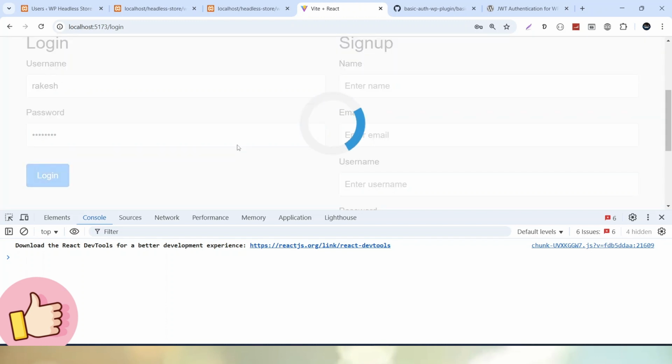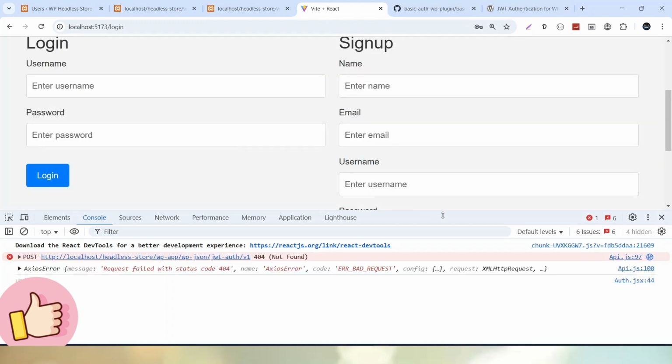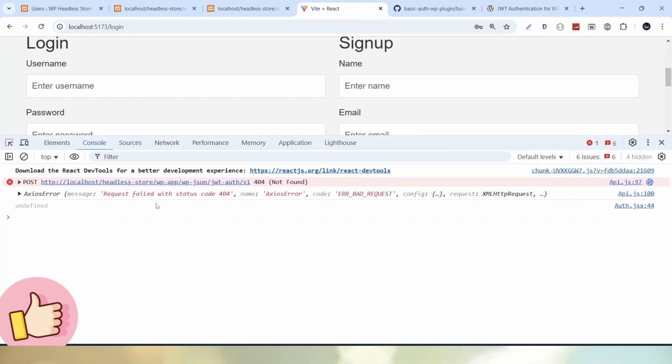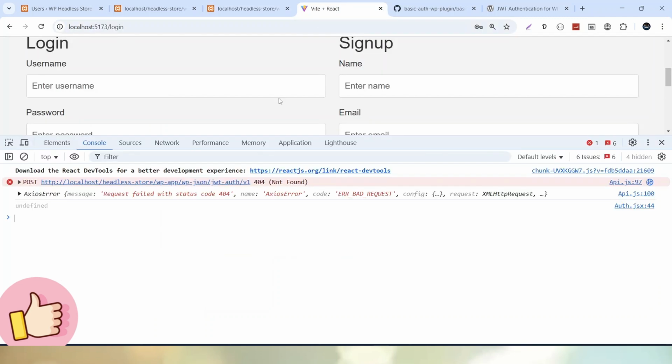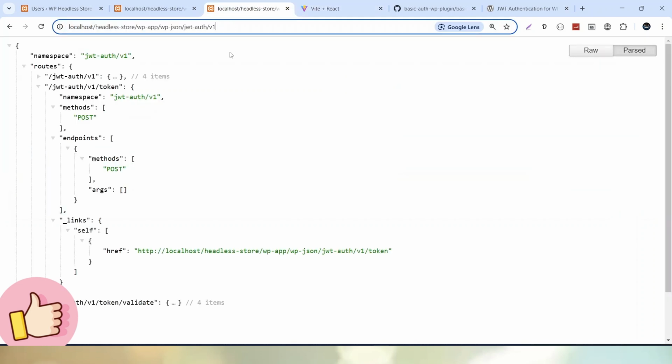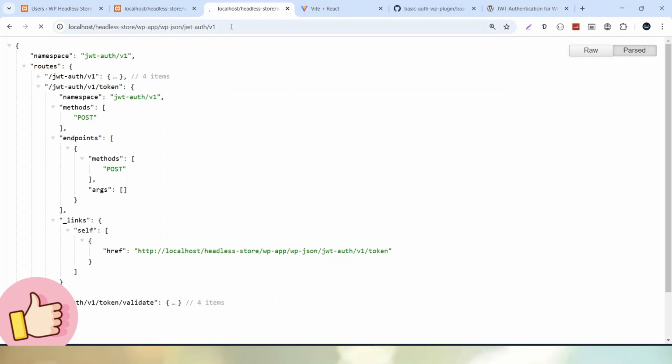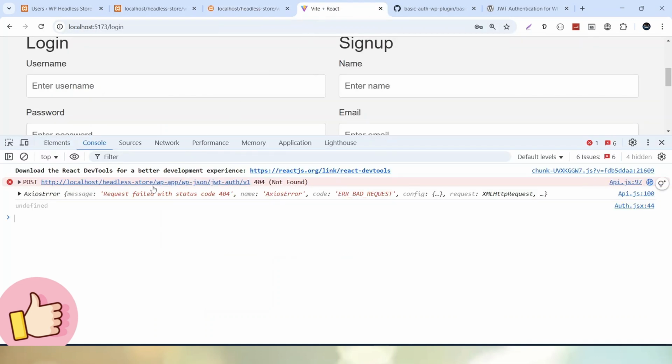Click on the login button, and behind the scenes it is calling our JWT auth API endpoint, and here we have an error: request failed with 404. It is not able to find this API endpoint. If I go to wp-json and compare wp-json with jwt-auth, and reload, why is it not able to find it?